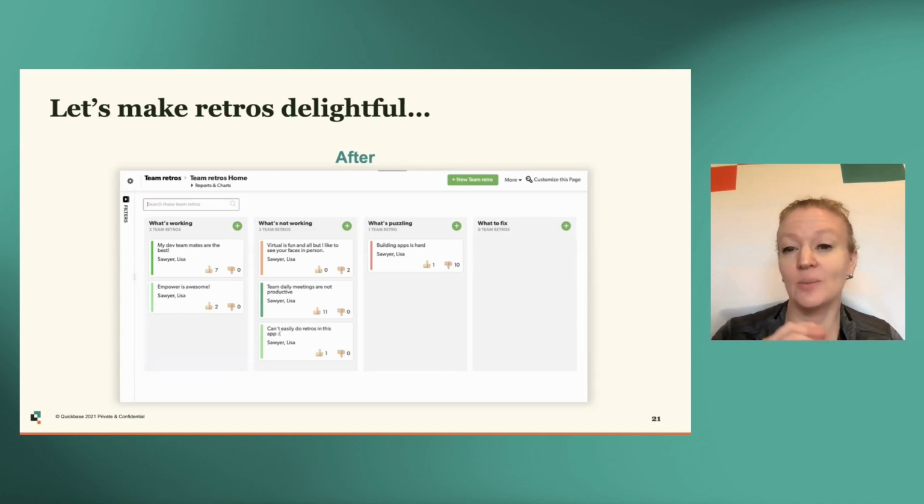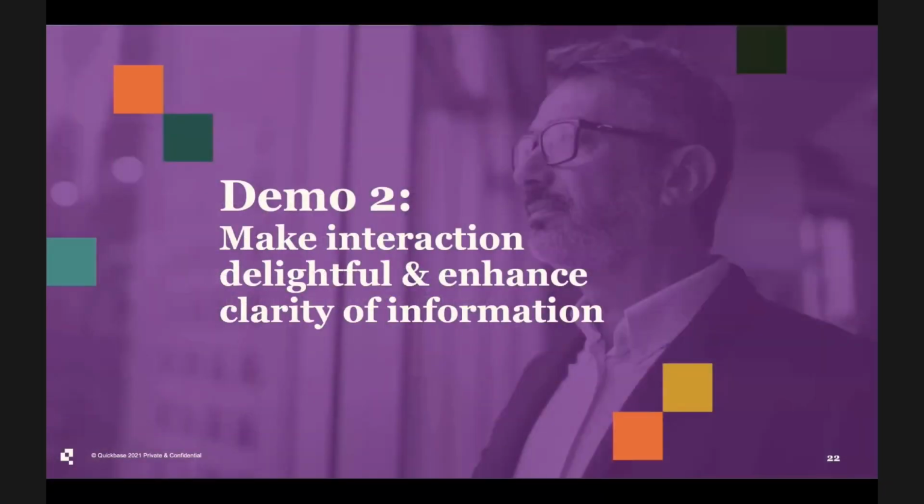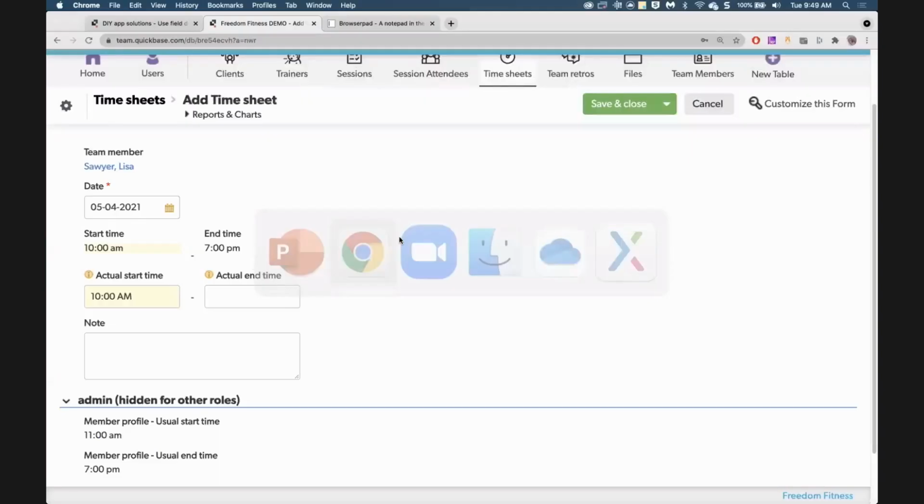So you can see if it gets more thumbs up, the green color gets more intense. If you get more thumbs down, more people disagreeing with the statement, you get a more intense red color. So really using that color to enhance conversation on the team and enhance the actual goal of the whole meeting, which is to improve our processes. Okay, so demo number 2. Let's make this interaction with the Kanban more delightful, and let's really use that color coding to enhance clarity of information. So let's jump back over.